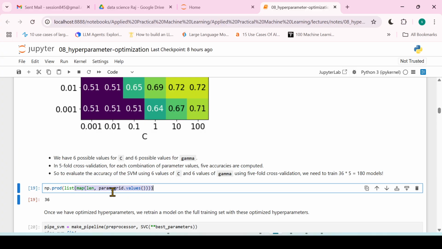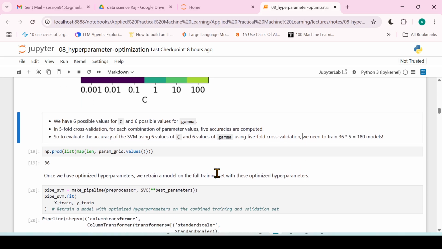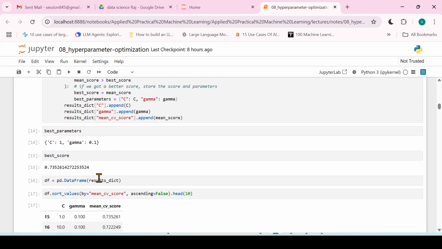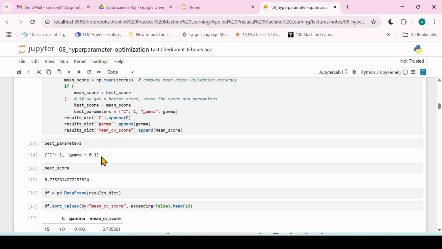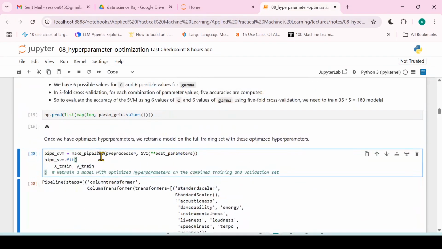So the total parameter grid value we have is 36, and again 36 into 5 is 180 models, as I've already told you. So we are training 180 models in this. Now, after we found the best parameter, let's say our best parameters are C and the gamma value, we can use those best parameters over here.